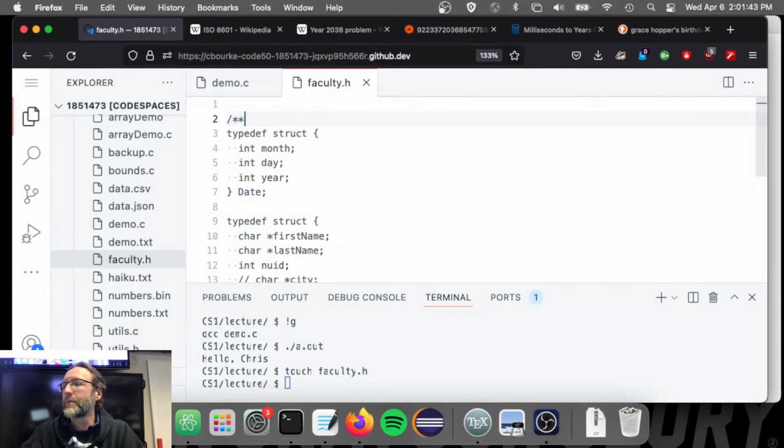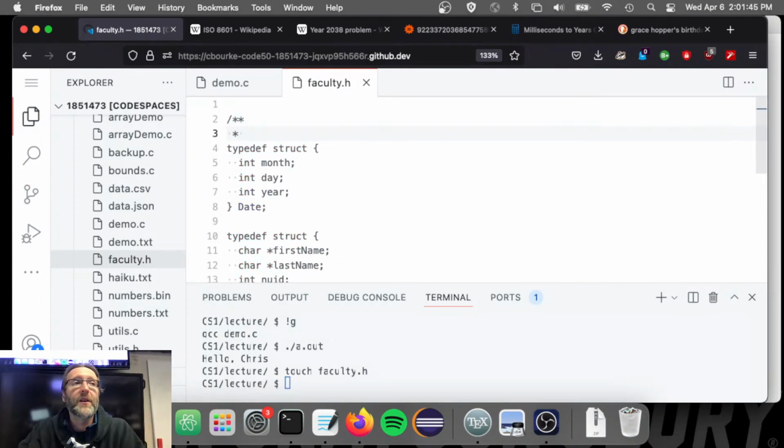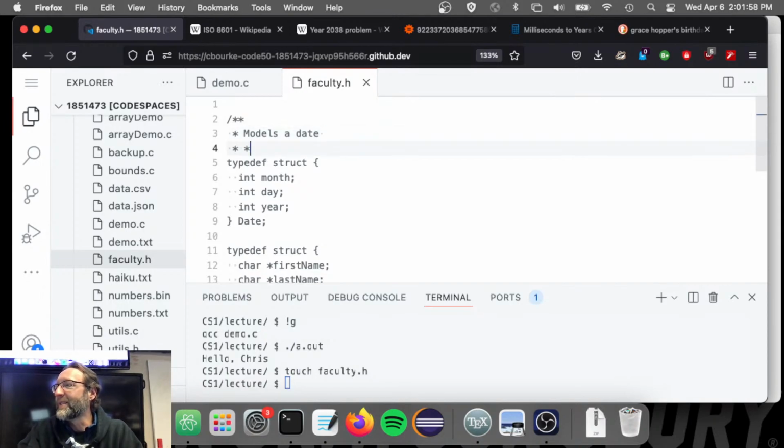So what is this? Well, it kind of tells you what it is. Models a date according to, what's the calendar that we're on? The Gregorian calendar, or Gregorian, is it? Gregorian, yeah. Models a date in the Gregorian calendar, right? It's not a date in the Chinese calendar. It's not a date in the Julian calendar, et cetera, et cetera.